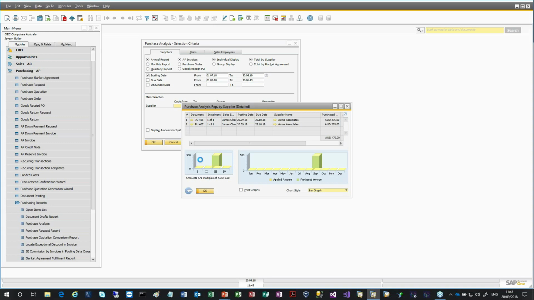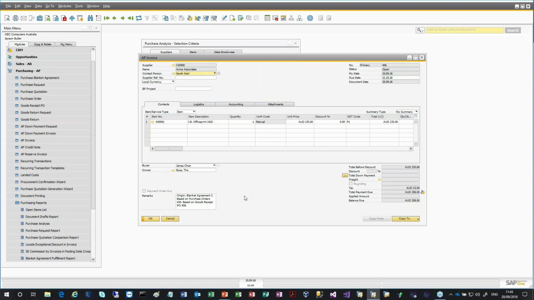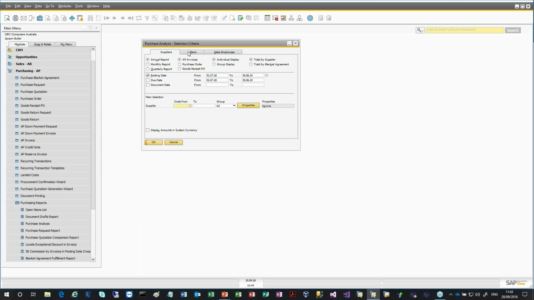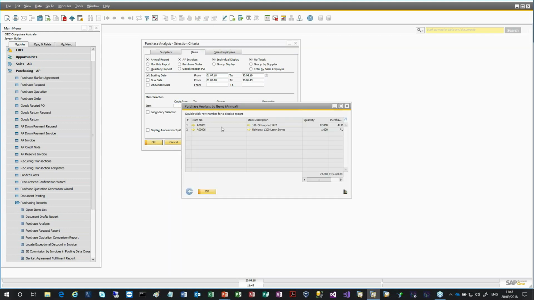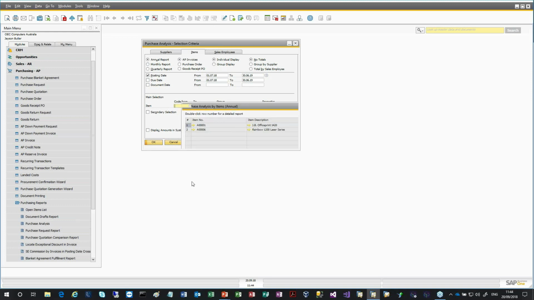I could, of course, drill in. And remember, SAP does have a 360-degree view, so you can keep drilling in, and you can go and view the items and drill into the masters, etc. from here. But there is an option to view the items. So we'll select the item one, and now we can see it by item. And once again, you can double-click and see the documents against that specific item and get some graphs, etc.